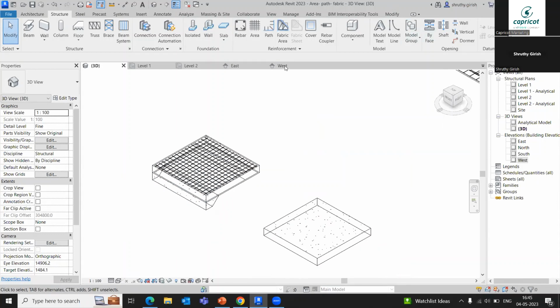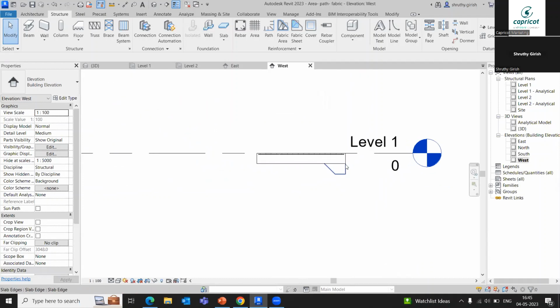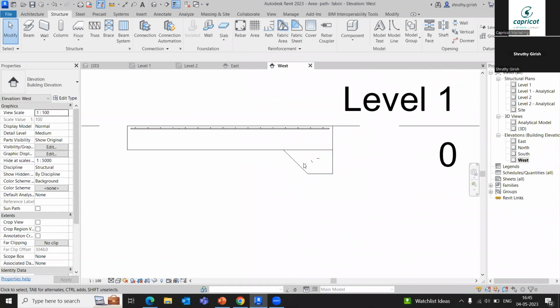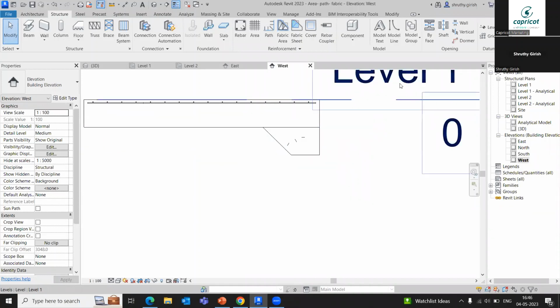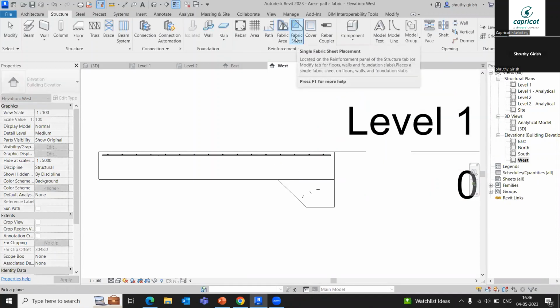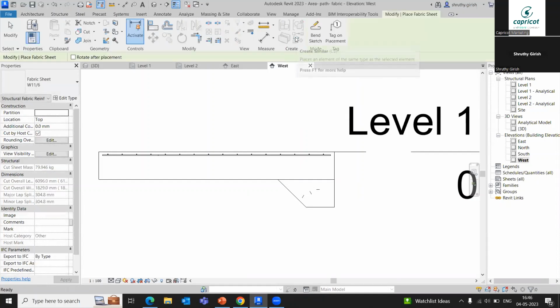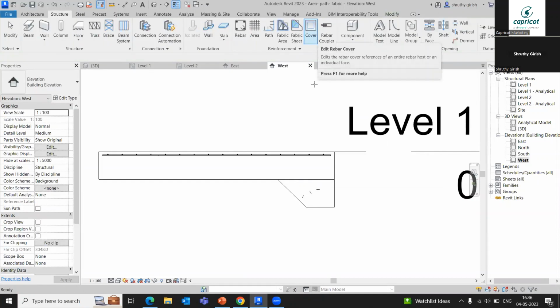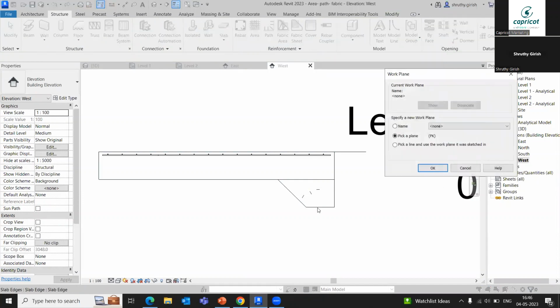So now let me just go to West and show you. I have created a slab edge here so that I can show how I can place a fabric sheet in a slab edge as well. So go to West. I have already shown here the slab edge, and I'll just set the work plane using a pick up plane option, and I'll just choose the fabric sheet. And we have an option called bend sketch. So I'm just using this bend sketch option, and I'm just placing it over here.